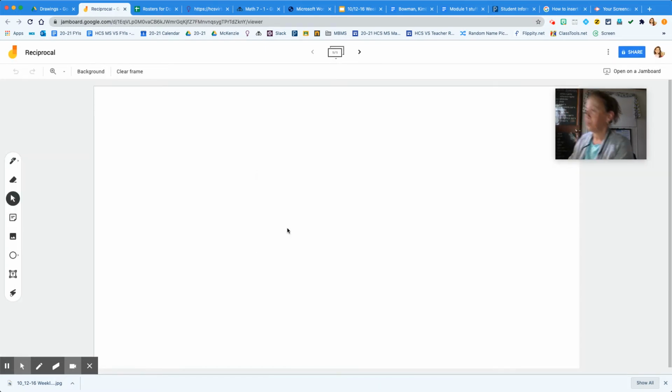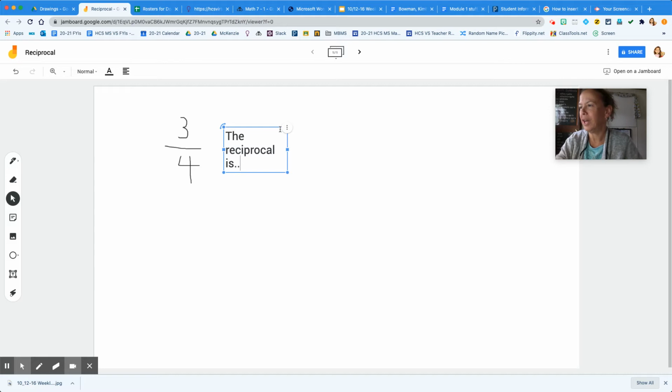Okay. And so you could create your drawing by maybe writing 3/4. And then you might want to write in text, reciprocal is... Then go back to your little marker and type 4/3.